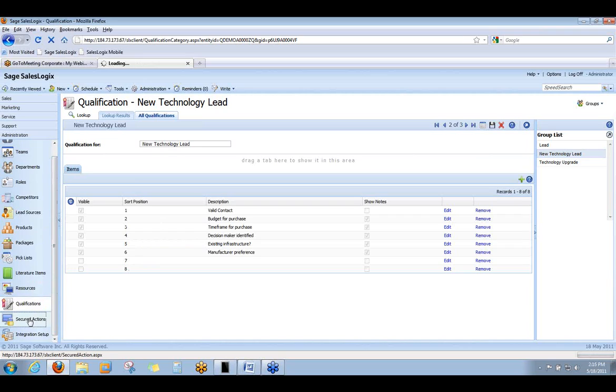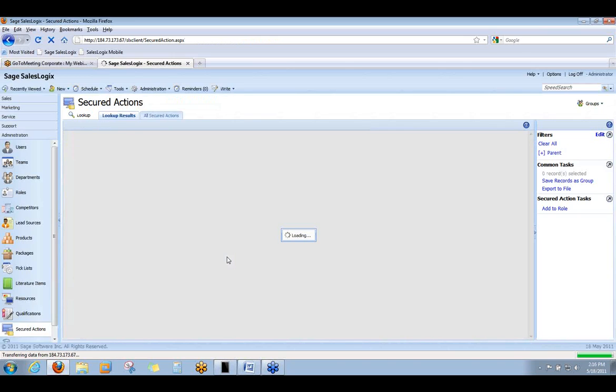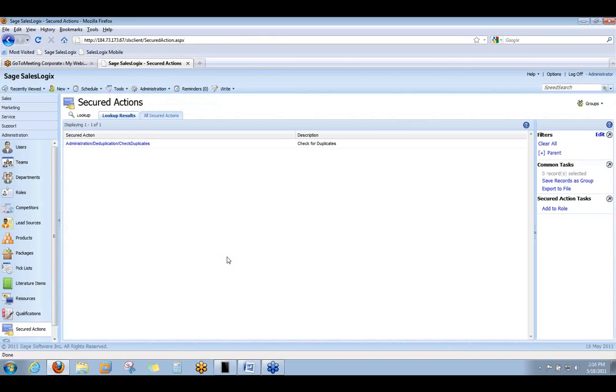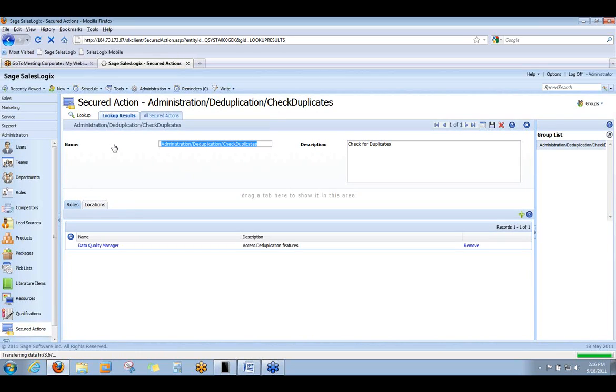Next thing we'll show you is secured actions. And this, again, is a feature that's being carried forward from the LAN client and now available in the web client. And secured actions allow the administrator to govern or give access to or not give access to different features within the SalesLogix web client. And so it's part of the security model that, again, was there in the LAN client, but until now wasn't available in the web client, and now it is.